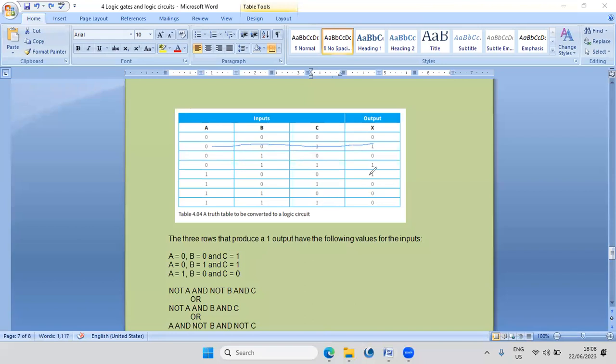Then the next one, this one. A 0, B 1, C 1. Okay. Third one here: A 1, B 0, and C 0. That's the third one.